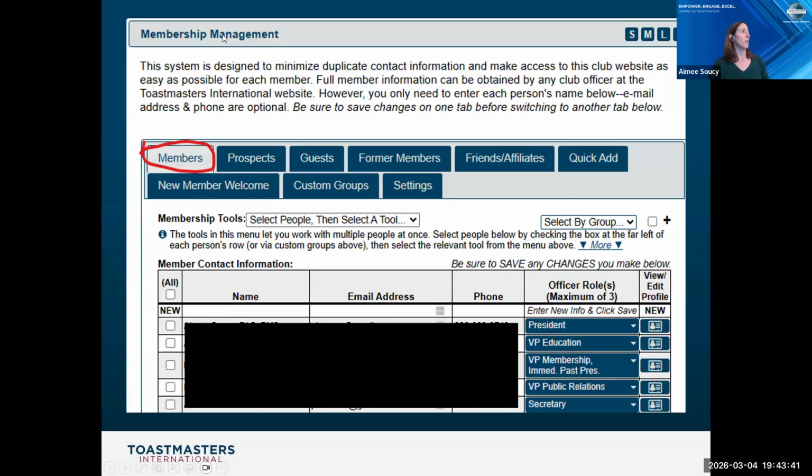All right, so this is what it will look like when you open up membership management. You will see it has several tabs in it. So, looking at the members tab.